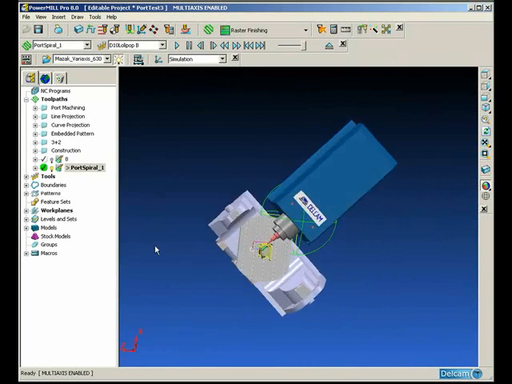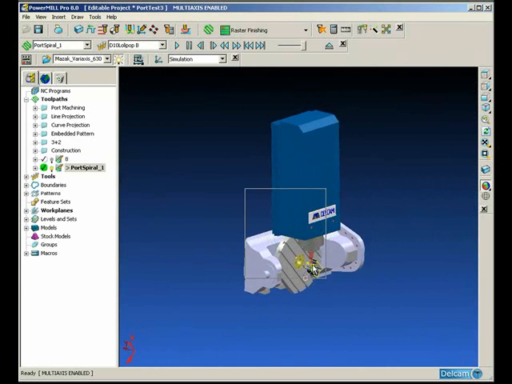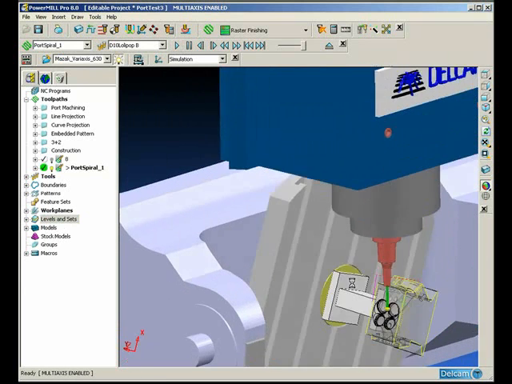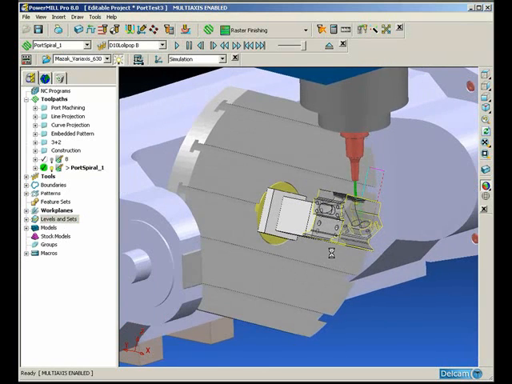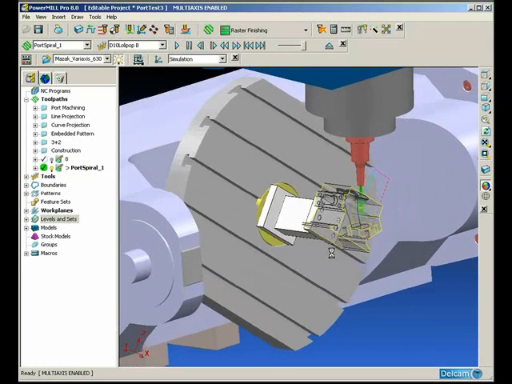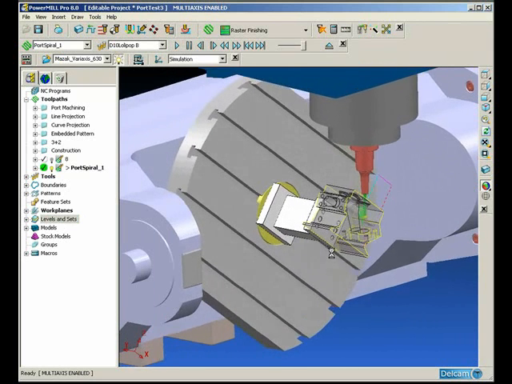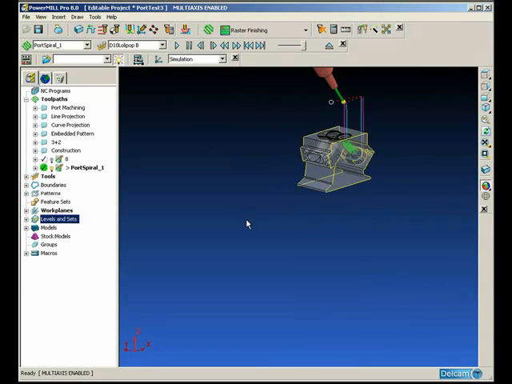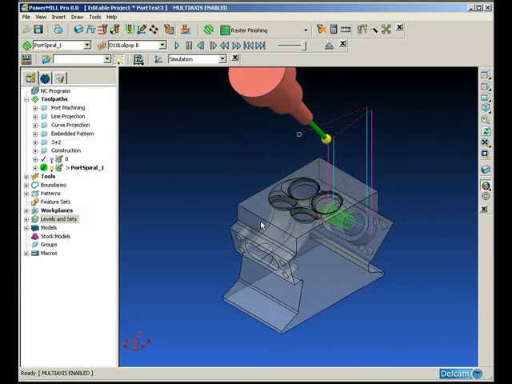Let's take a look at this on the machine tool. Now you see the end of the port with the most curvature, PowerMill is forced to move in simultaneous 5 axis motion in order to complete the machining of the port.